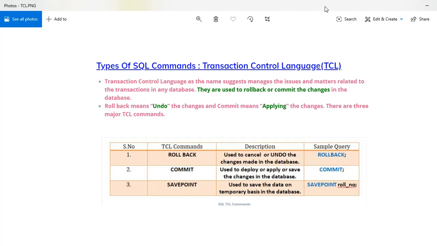Commit a transaction means you have to save the data. You have to save the transaction up to a point. It might be till completion, it might be till midway. So the basic aim of commit is to save the data and save the changes. And savepoint means if you want to save data on a temporary basis, not on the database, generally on the cache, we use savepoint.